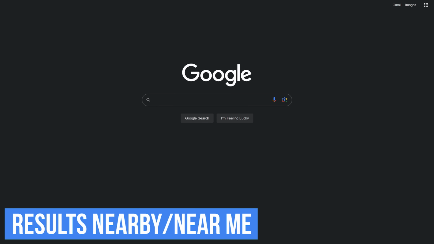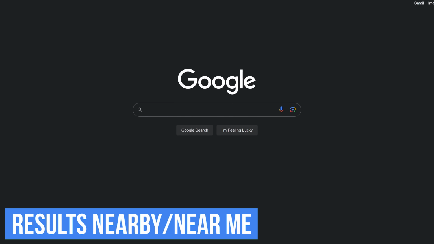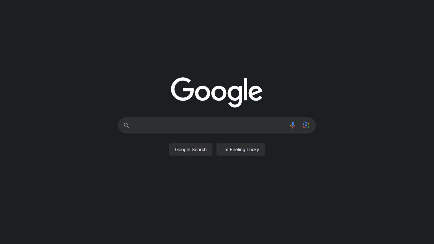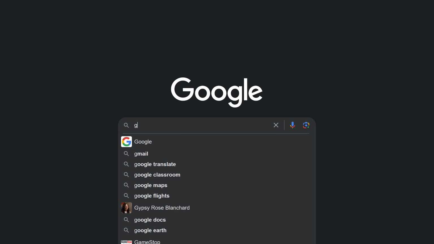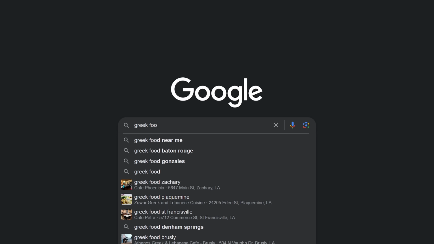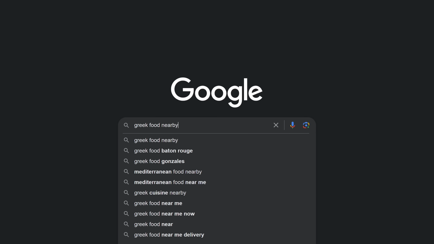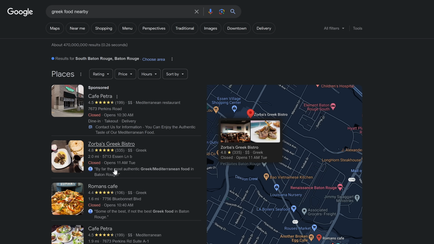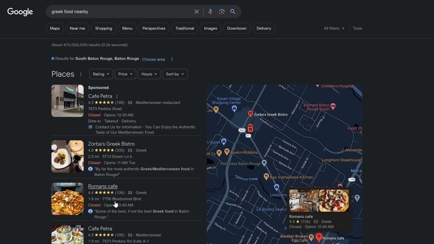Using the word nearby or the words near me at the end of a search will show you the results of places closest to you. For example, if I was in the mood for some really good Greek food, I would do a search for Greek food nearby. Or you could do Greek food near me. Using the words nearby or the words near me also works great for searching for restaurants or any other type of business.